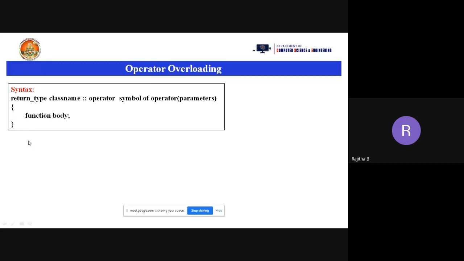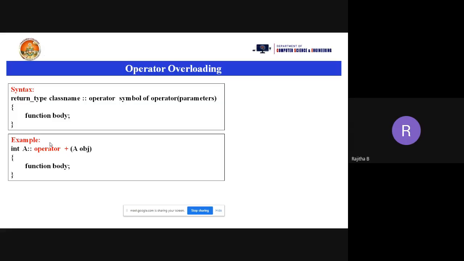I am taking the return type of the function as integer, and the class name here, and the scope resolution operator. Is my screen visible to you? Yes.